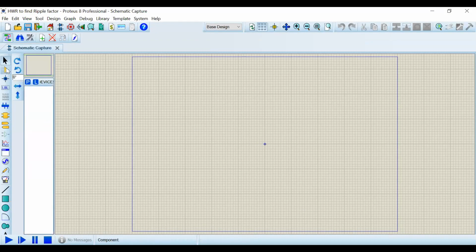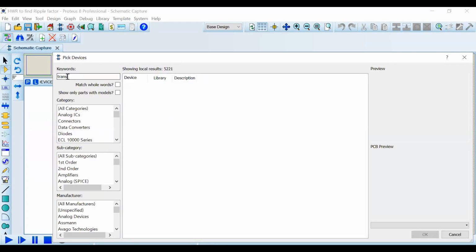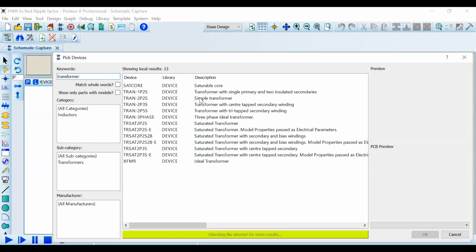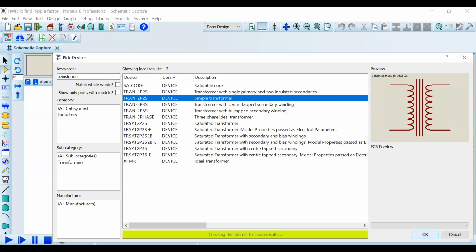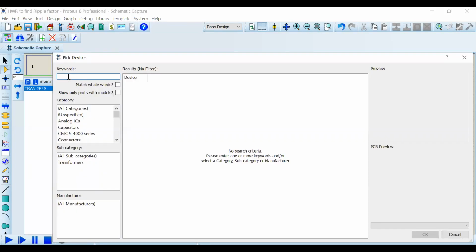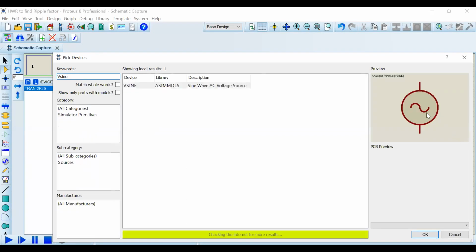So here, click on component mode, pick devices. Here you type transformer. So select simple transformer, click on OK and place in the workspace. And to provide AC voltage source, we need an AC voltage source. Here you just type V sine. So click on this and place here.